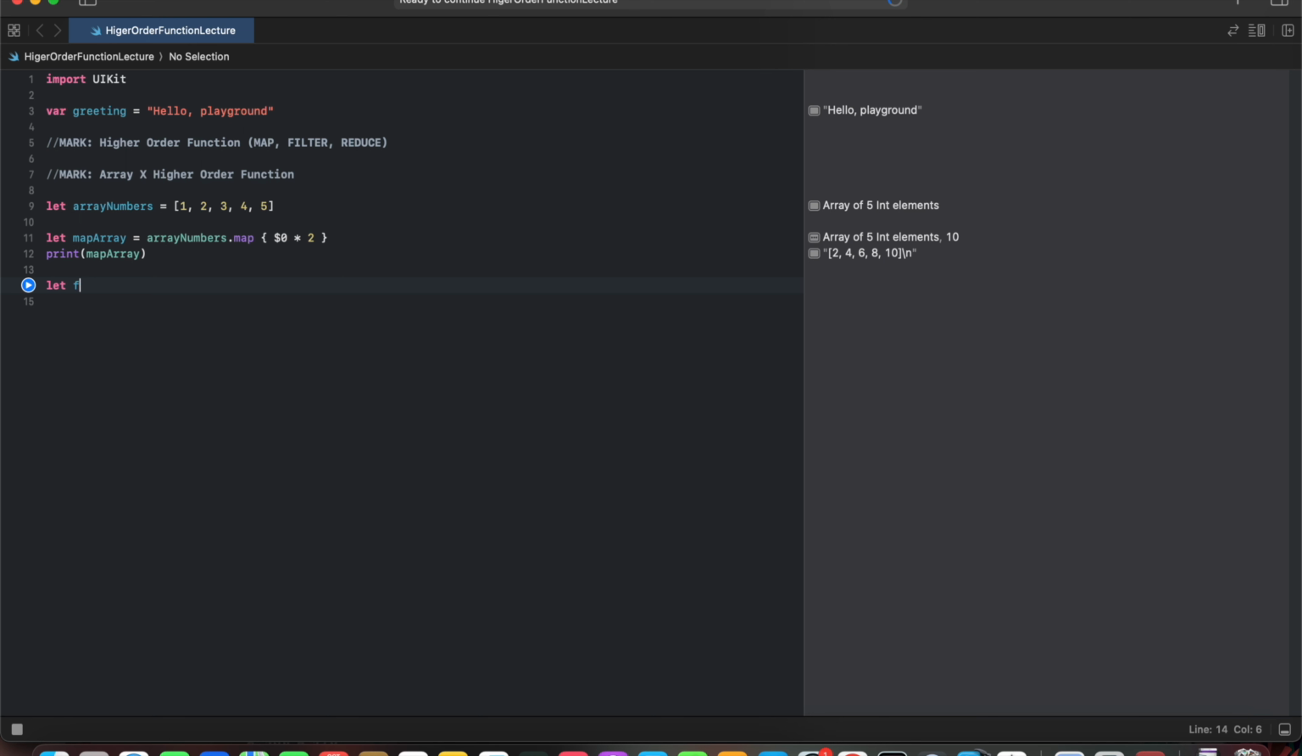Let's say that filter array is equals to array number dot filter. Again, let's access the element first. So what it does is that here we have accessed each element and we have divided that element by 2, and if the remainder is 0, it's going to filter in those numbers. So any guesses what our new array is going to return? Right, let's look at what is returning.